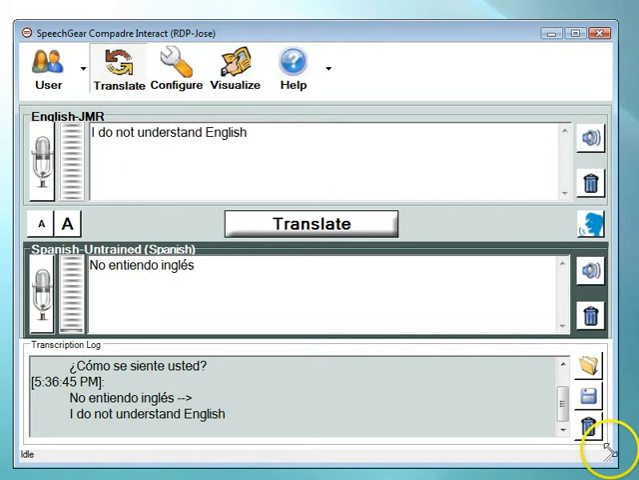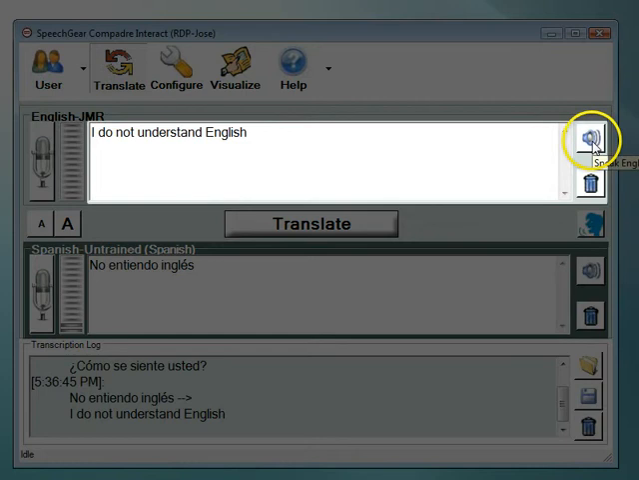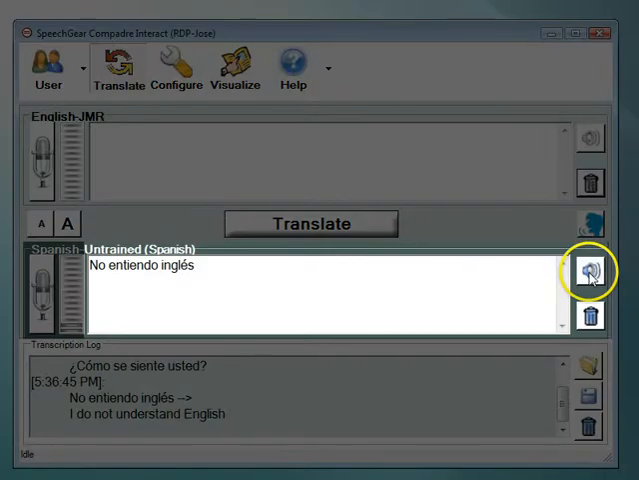The right edge of the interface has icons that control each text box. The loudspeaker button voices aloud any text that is contained in the box. I do not understand English. And the trash can deletes any displayed text. These same icons are also used for the foreign language box.